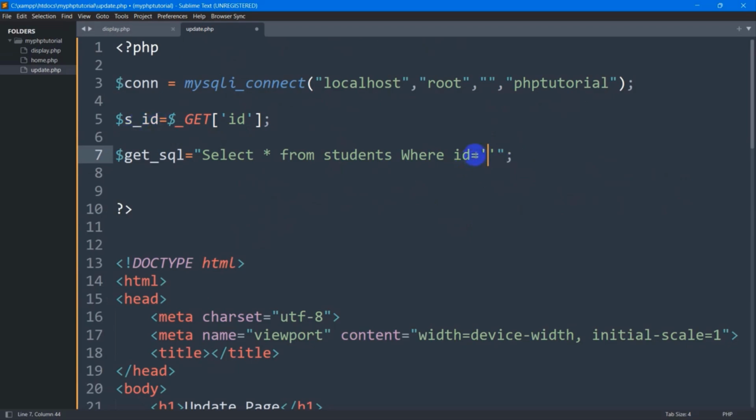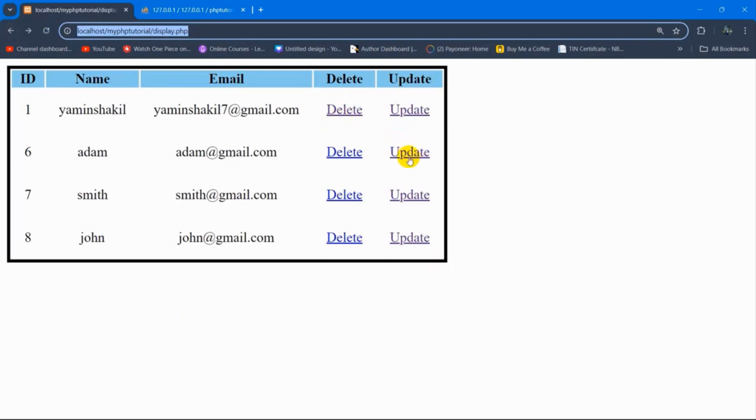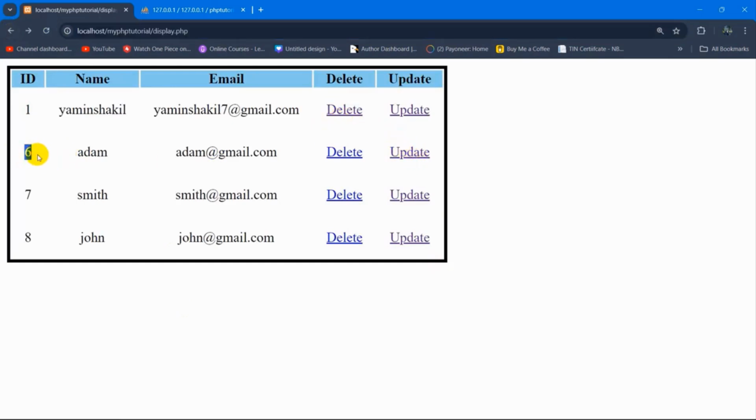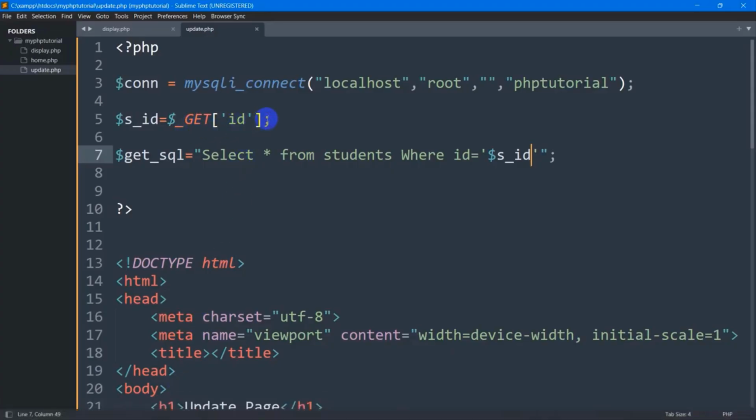We are going to say this $s_id here. So what will happen is that whenever someone clicks on an update button, it will get the ID. Then it will store that ID in this variable, and then using that ID we are going to get the data for that specific student.